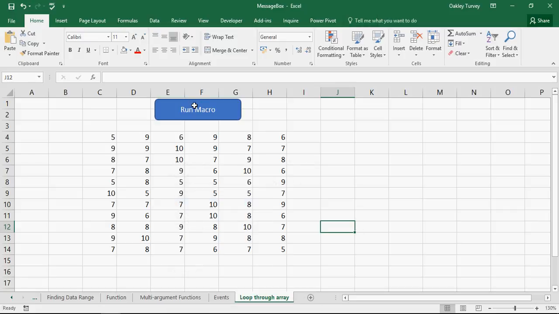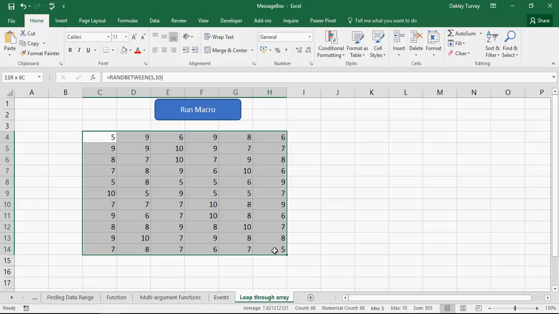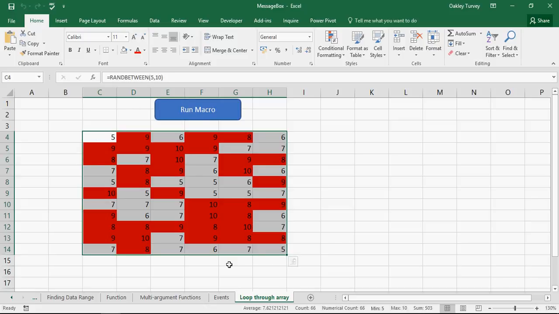Now when I hover over there, you notice how I get the finger pointer, but what that doesn't do is deselect my range when I run the macro. So I can still make a selection first and then go over and click on that button without it deselecting the range that I had selected. And again, you'll notice that everything that was greater than 7 is now highlighted in red.